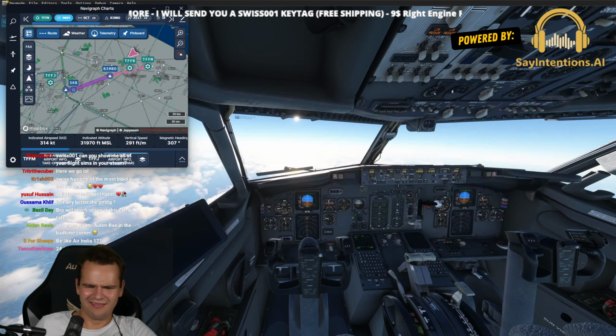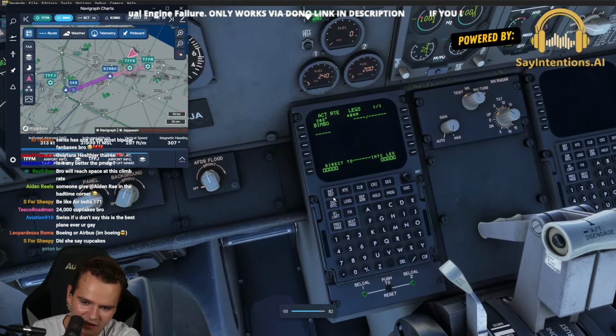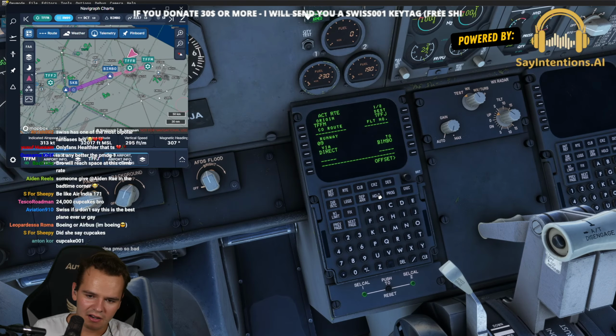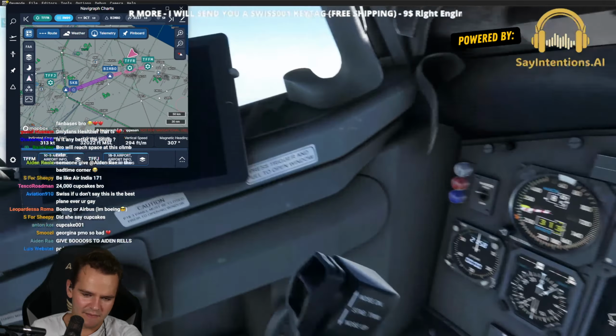I wish I could set up engine fires here. Is there any way to do engine fires on this thing? Does this thing do engine fires? How do I set up engine fires on this thing?